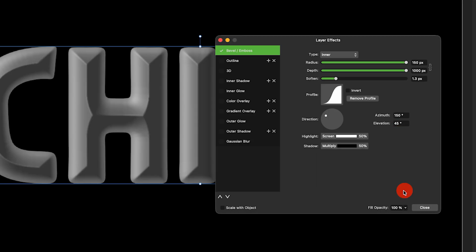Now these settings work great for this specific typeface. If you're using a different font, you might not get the same effect and need to explore these numbers a bit more.